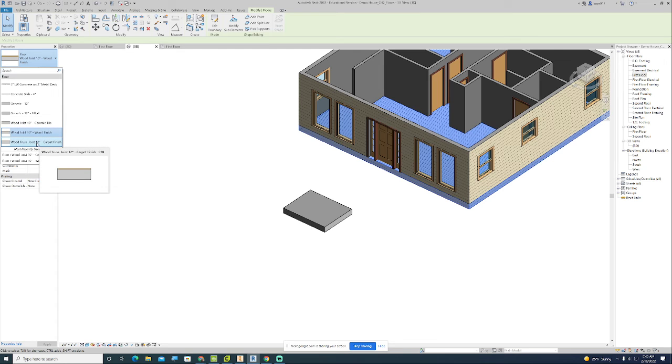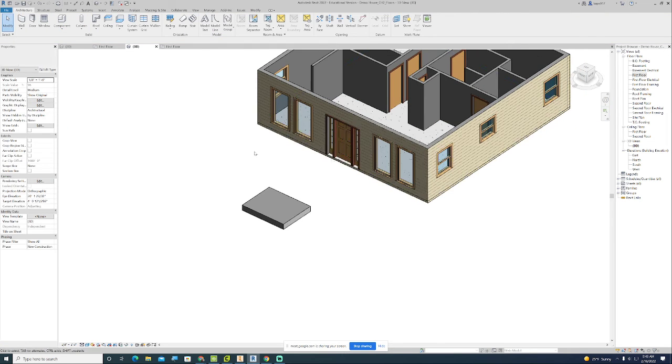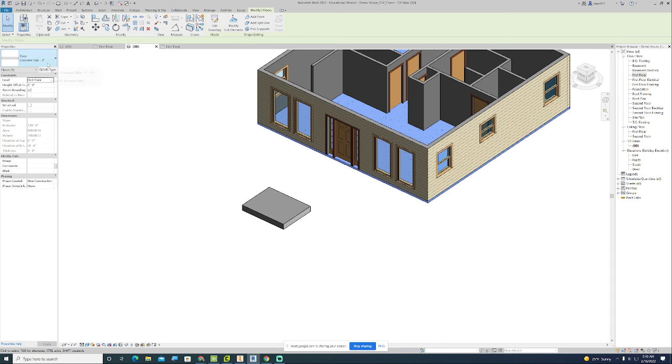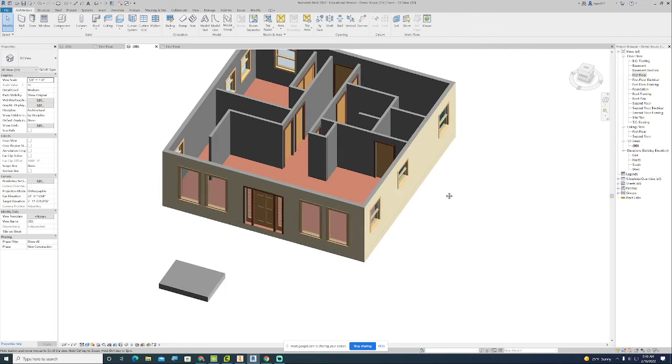You have, let's see, a concrete slab. So any place where you have a garage, you can put in that concrete slab. And we can put in the carpet finish too. If you want to put in the carpet finish, that's fine.